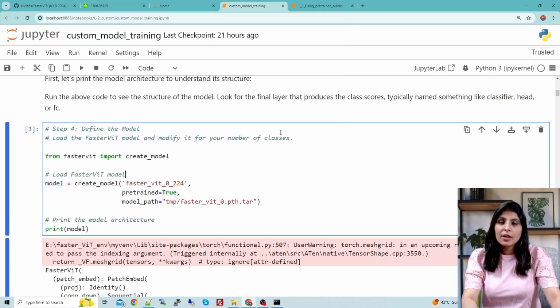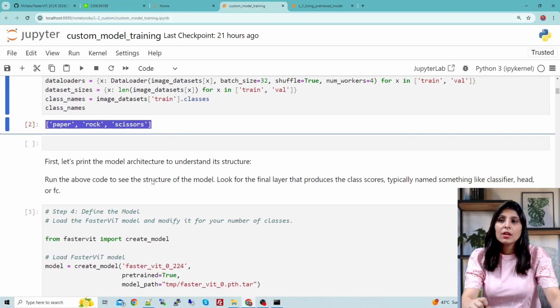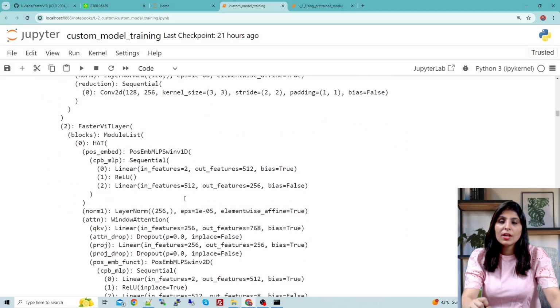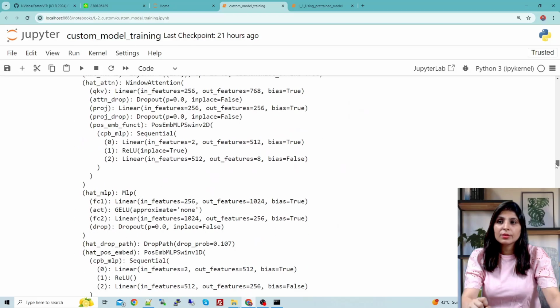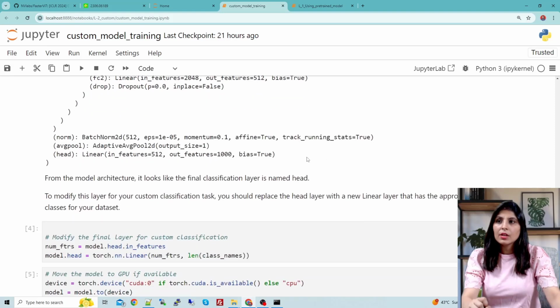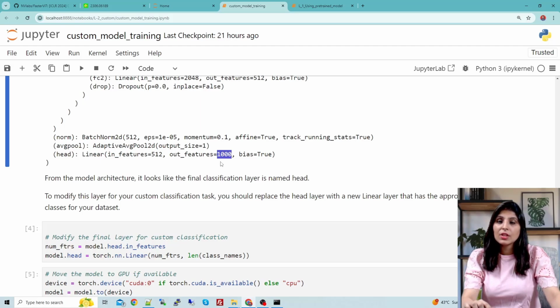So guys, we are not training our model from scratch. What we will do is we will only change the final layer. We will modify the final layer to classify between these three classes. Right now, I have printed the architecture over here. Let's scroll down and see what the final layer is. Just keep on scrolling down, and here. So guys, this is the final layer. The name of the final layer is head, and here you can see out features 1000. Why 1000? Because right now the pre-trained model is trained on the ImageNet dataset, and that dataset has 1000 classes.